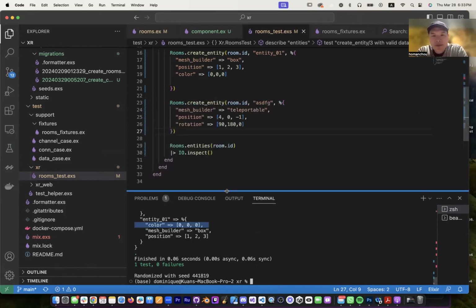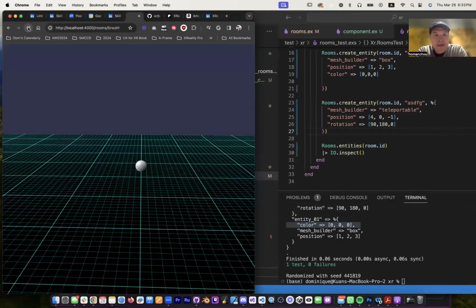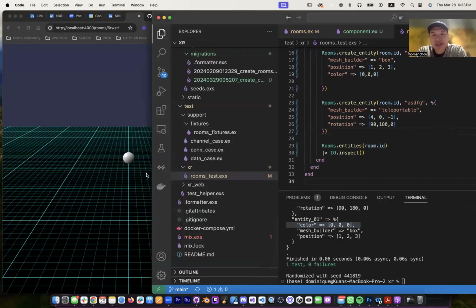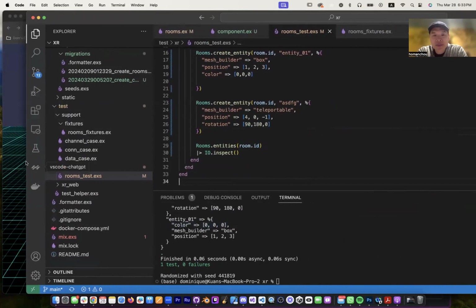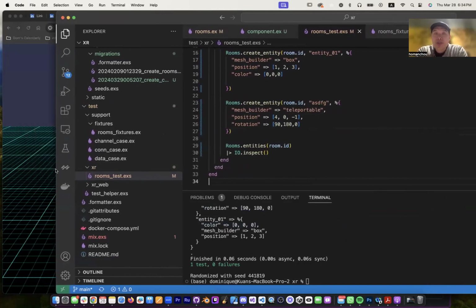So can I see it in this room, the local room? No, because we didn't react to it yet. We only saved it. Actually, all we did was write a function to be able to save data, and then we wrote a test to be able to save the data and retrieve the data.